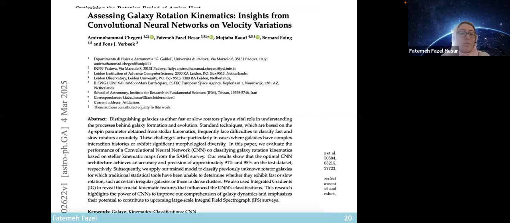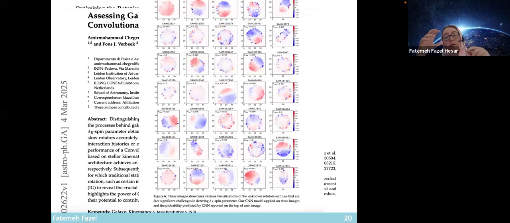Another project we published almost 5 days ago is assessing galaxy rotation kinematic insight from a convolutional neural network of velocity variation. We used a convolutional neural network to classify fast and slow galaxy rotation by their kinematics and their velocities, and we also had lots of labels for these projects.